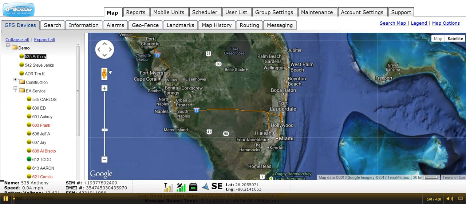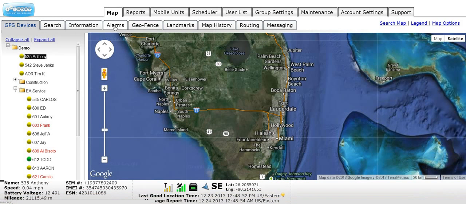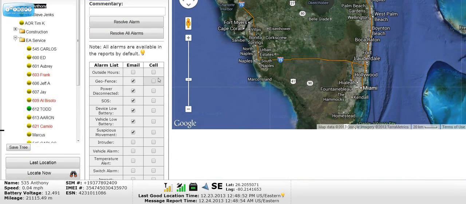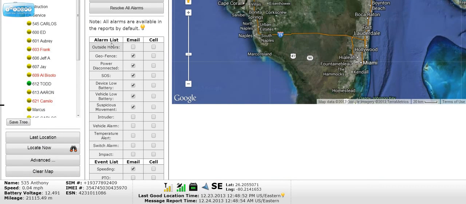Today we're going to cover alarms and setting alarms, and what type of alarms are available to be monitored as you monitor your fleet. So what you want to do is come in and left click on the alarms tab, and we're going to cover this section in a moment, but let's just talk about the list of particular alarms that are available. Again, they can be notified to you by email or text message or both.